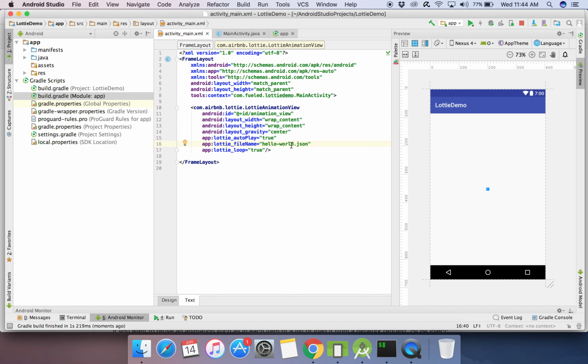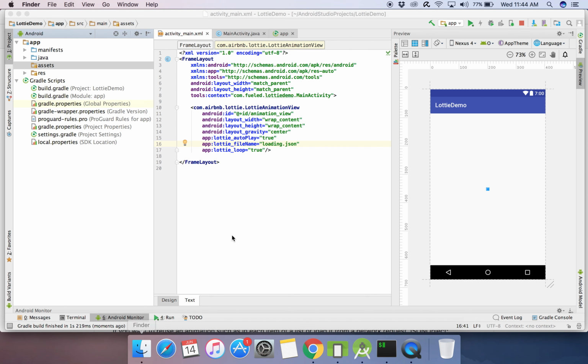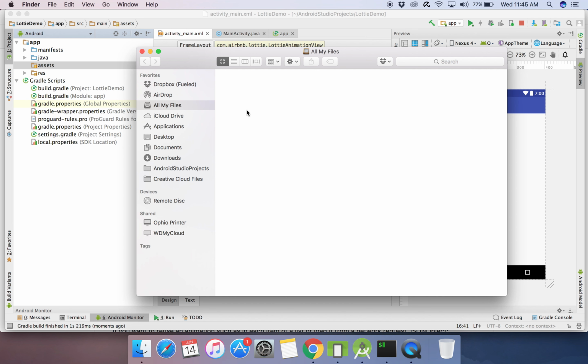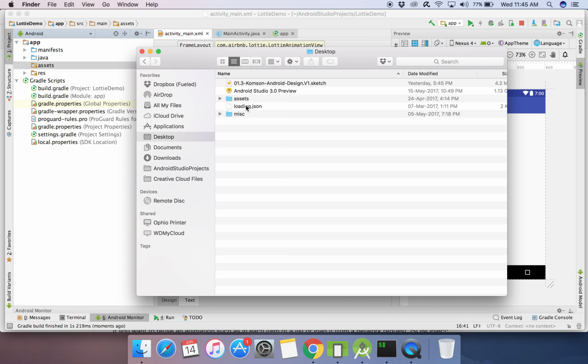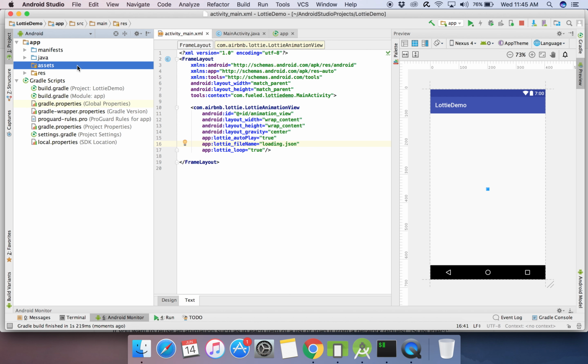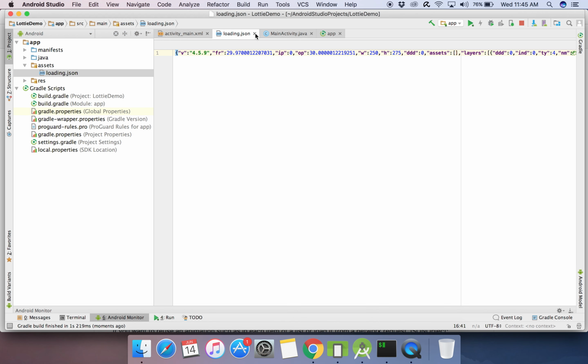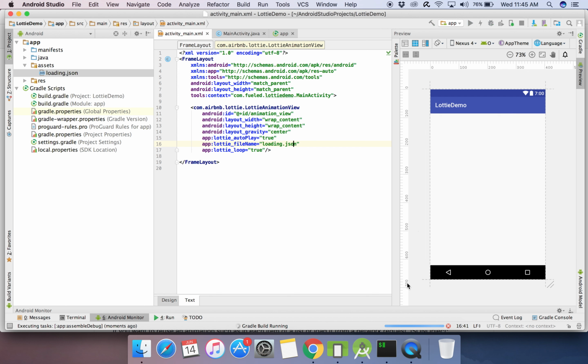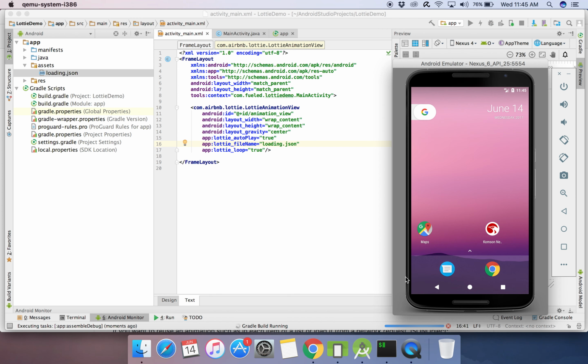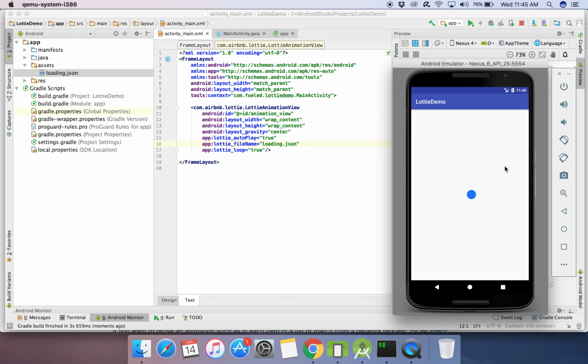Oh, so the problem is I had to specify loading.json. It was hello world, which wasn't there in my assets. Even loading.json isn't there, so I'll copy it from here. I'm sorry for that. And paste it here. I'll run it. Voila. Now this is good, right?